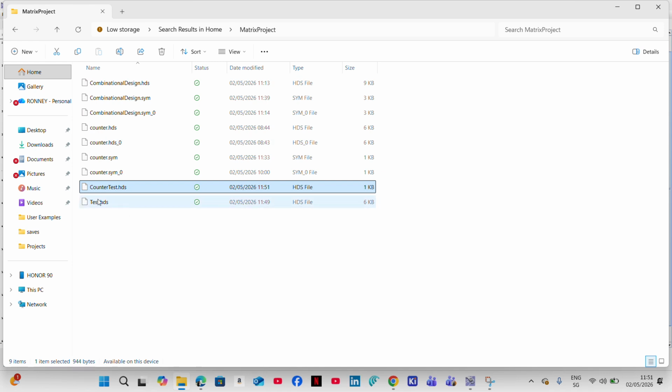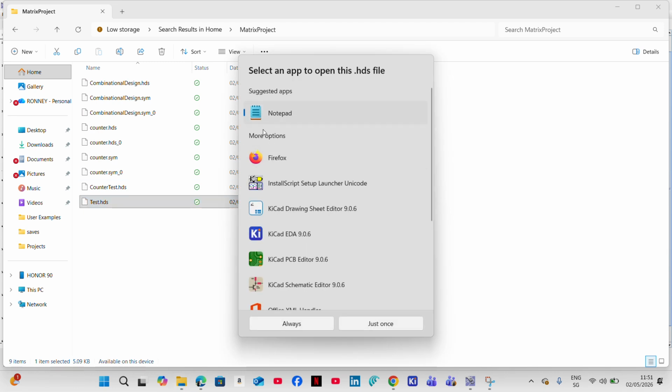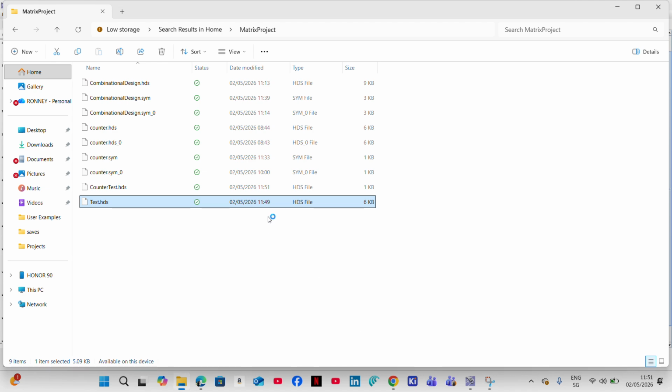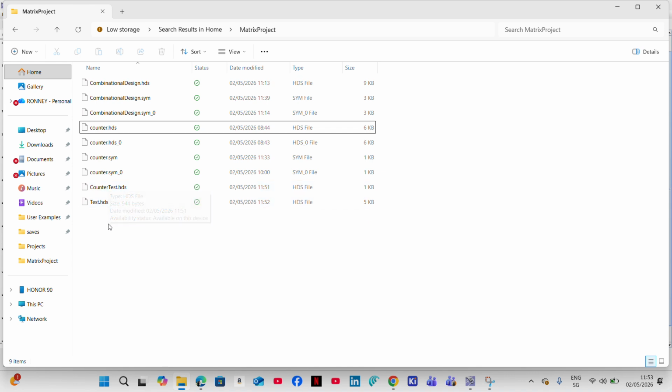I come to the test.hds also here, open using a notepad. Just once, this is how it looks like, and my directory is here. So I can come to this last slash. I can delete this path to this directory and replace it with a dot, and then Control plus S, and that one is also saved. We are done changing the directories of all the tasks.